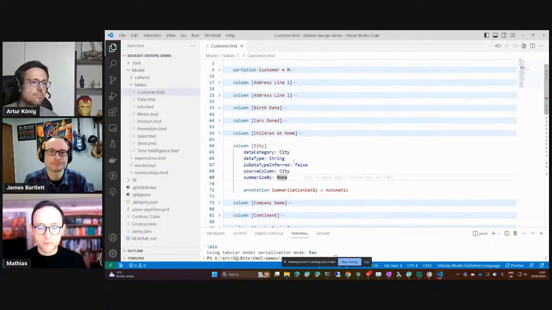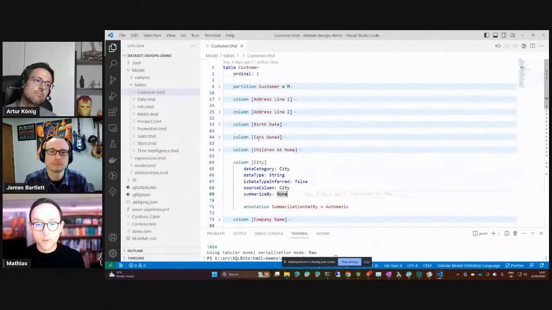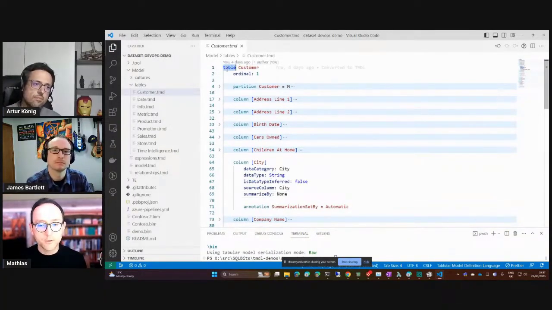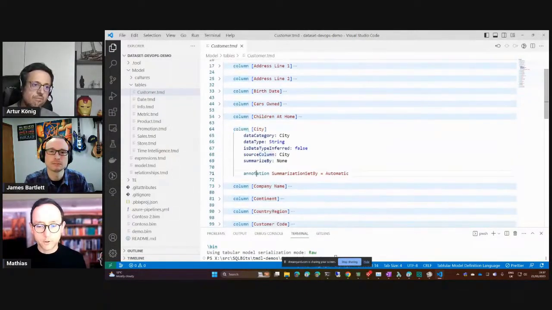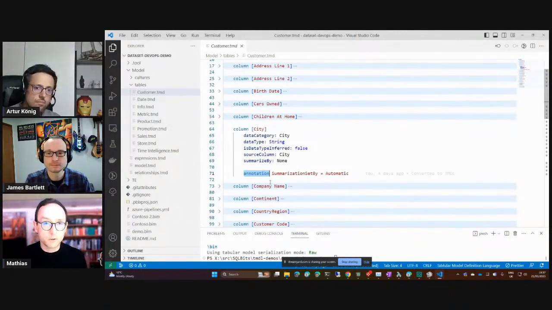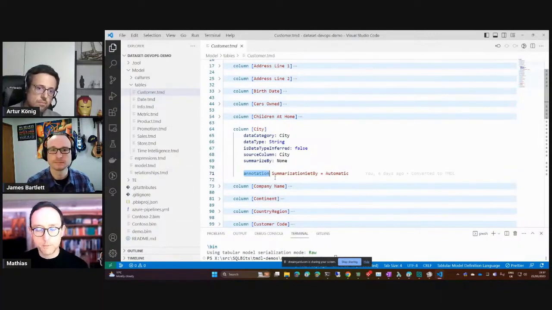And then the other one is around nesting, right? Everything in TOM is highly hierarchical. So we've got the model at the top. Underneath the model, we've got various tables. Underneath the table, we've got partitions, columns. And underneath columns, we've got, for instance, annotations and other child objects, right? So whenever in TOM something is nested in a hierarchy, it means that in TMDL, it's also nested with respect to how we're representing it. Hopefully that makes it very intuitive and easy to read.